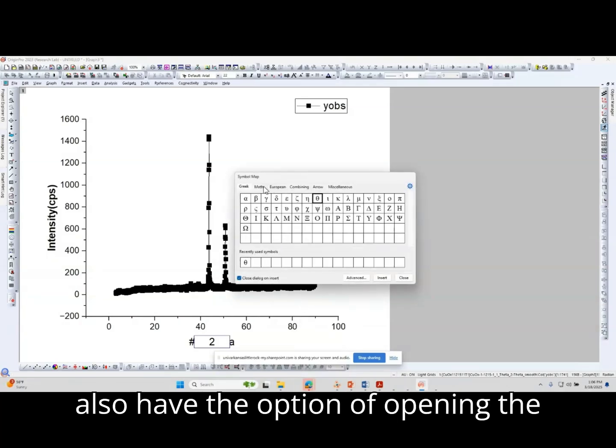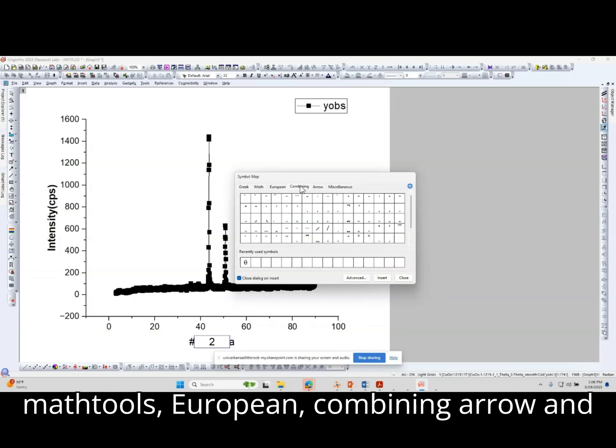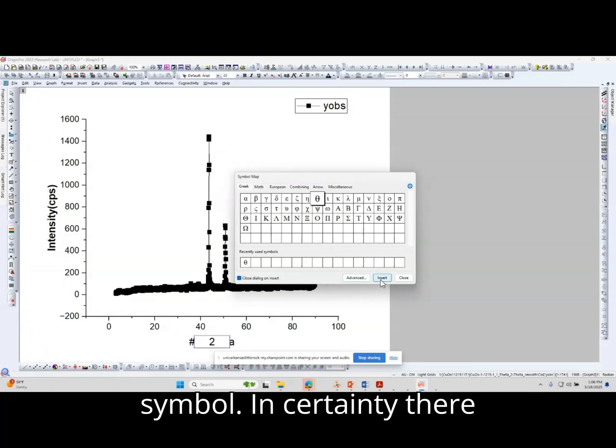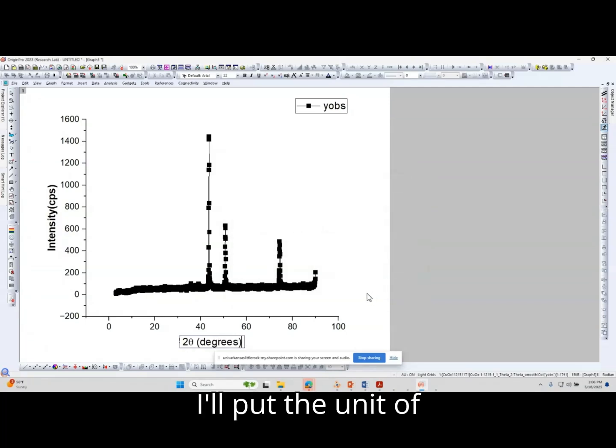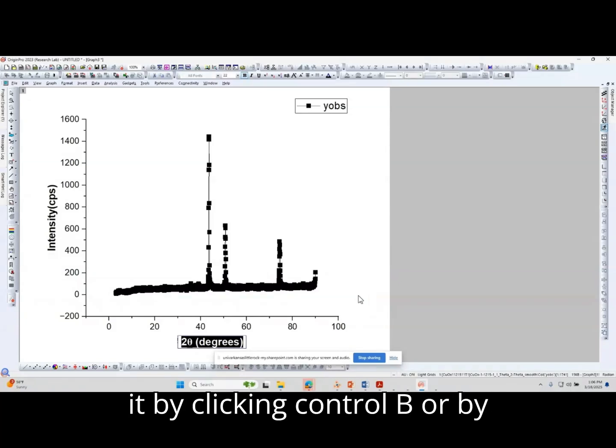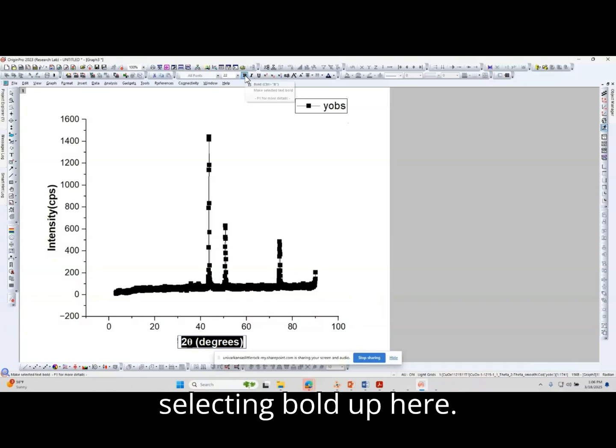You also have the option of opening the math tool, European, combining arrow and miscellaneous. So sticking to my Greek symbol, inserting theta, click insert, degrees. Then I'll put the unit of 2 theta in degrees. I select all of that and then bold it by clicking Ctrl B or by selecting bold up here.